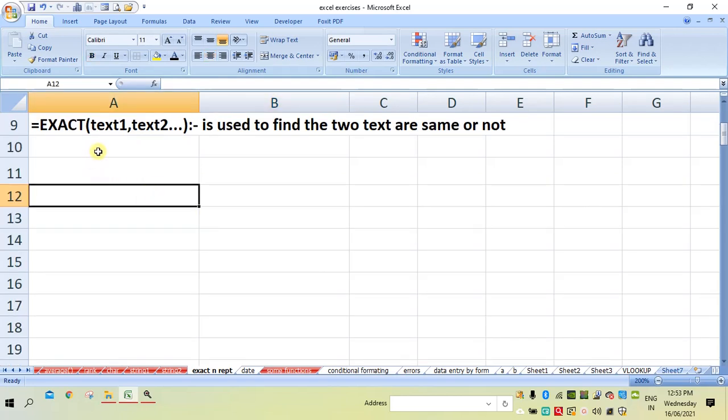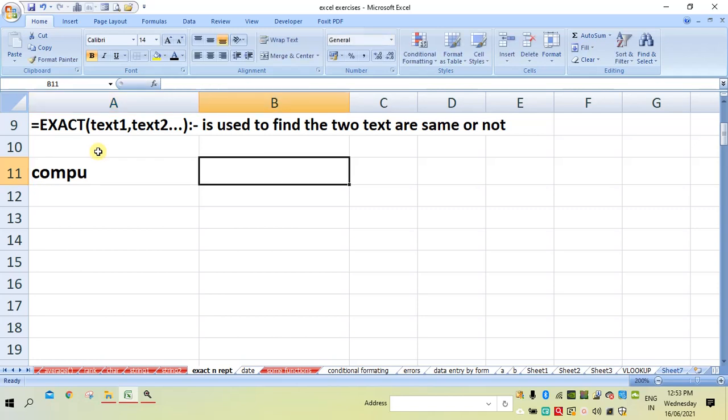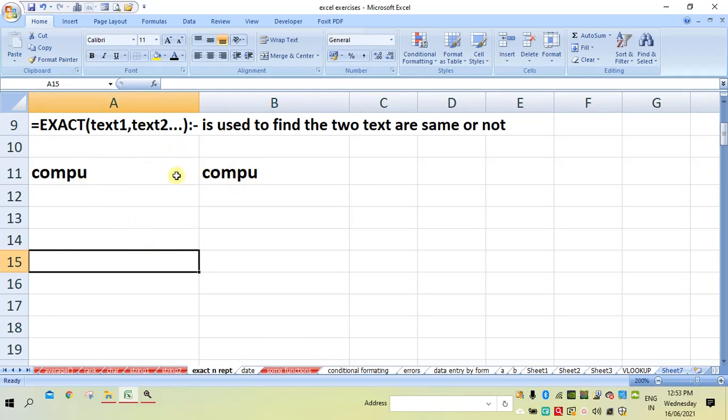The EXACT function is used to compare two or more texts and find whether they are equal or not. If they are equal, the result will be true. If they are not equal, the result will be false. Let us check two cells' content. Here I will write compute, and here also I will write compute. Let us compare these two and check whether they are the same or not.